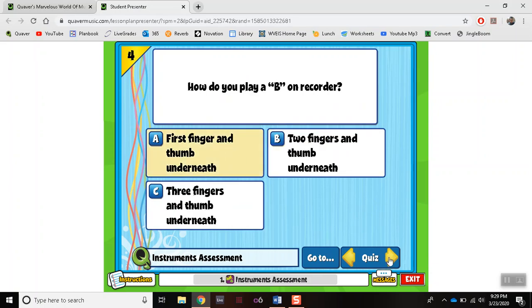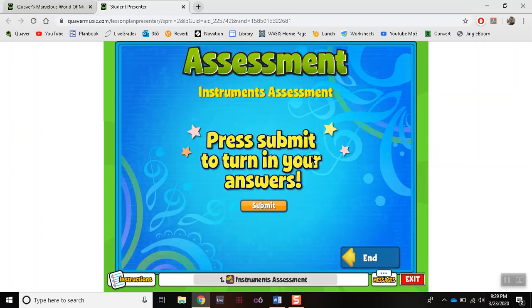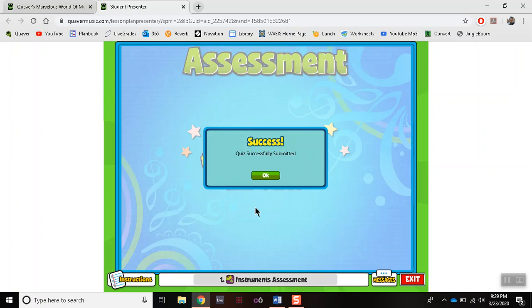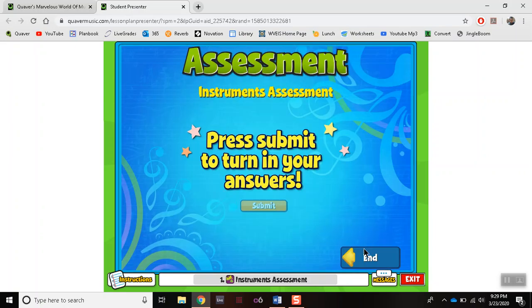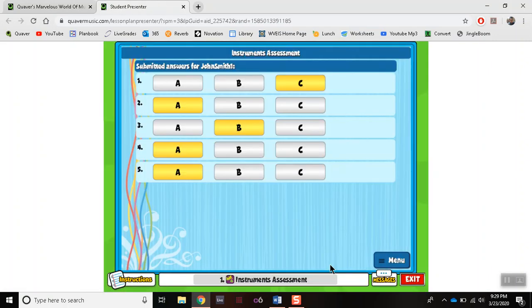These aren't the correct answers. Just going through to show you what to do. So, there you go. Click submit, and then exit. And there you go. One of the assignments has already been submitted. So you can look at the incomplete, the submitted, and the graded. From there I can click on it and launch, and it shows you exactly what your answers were.